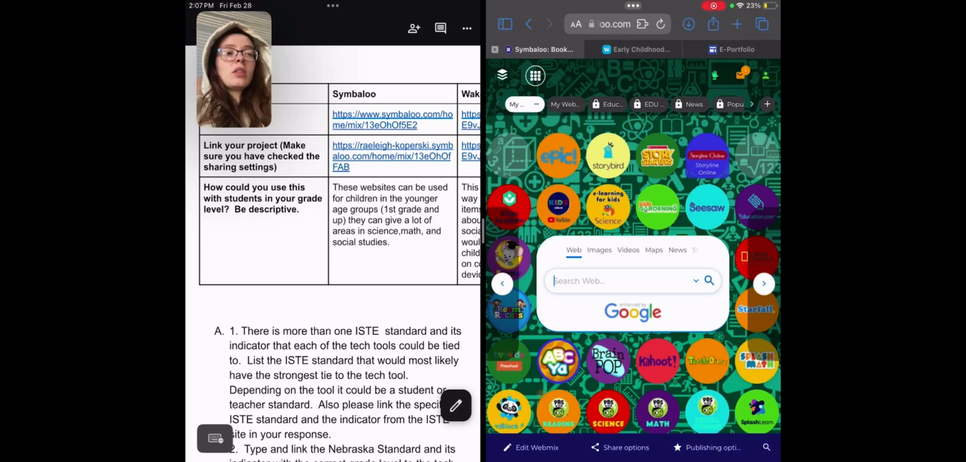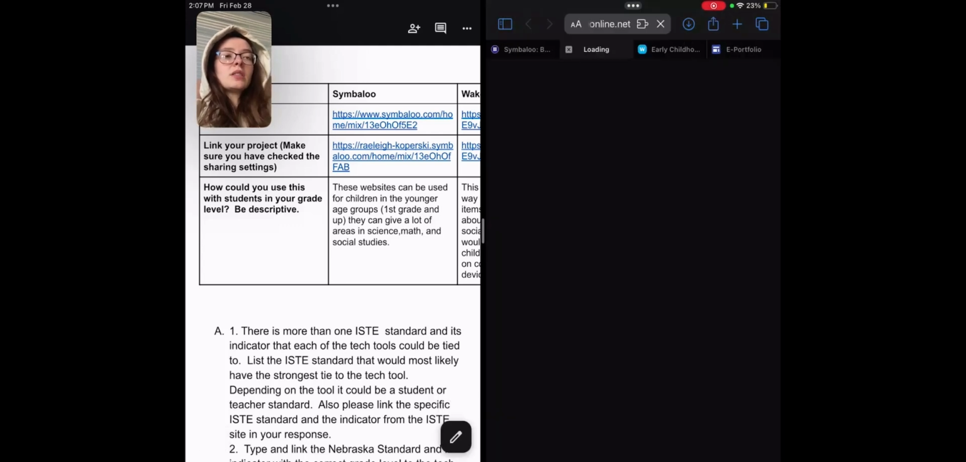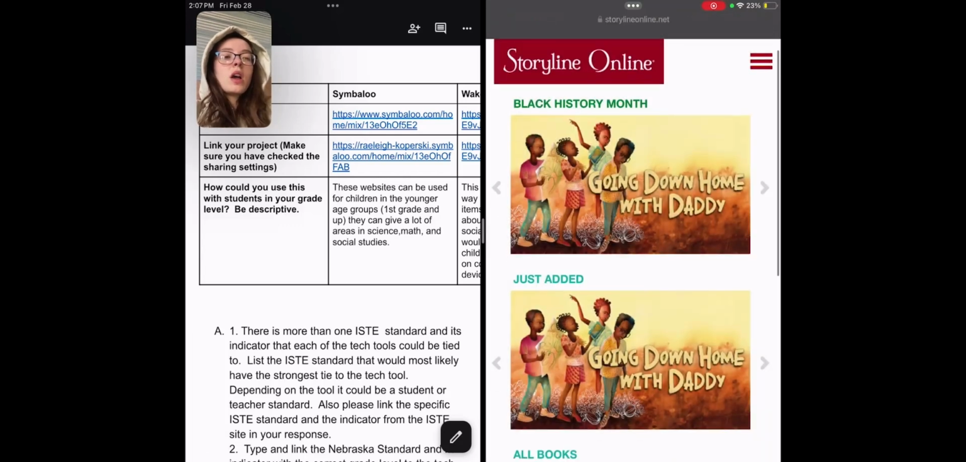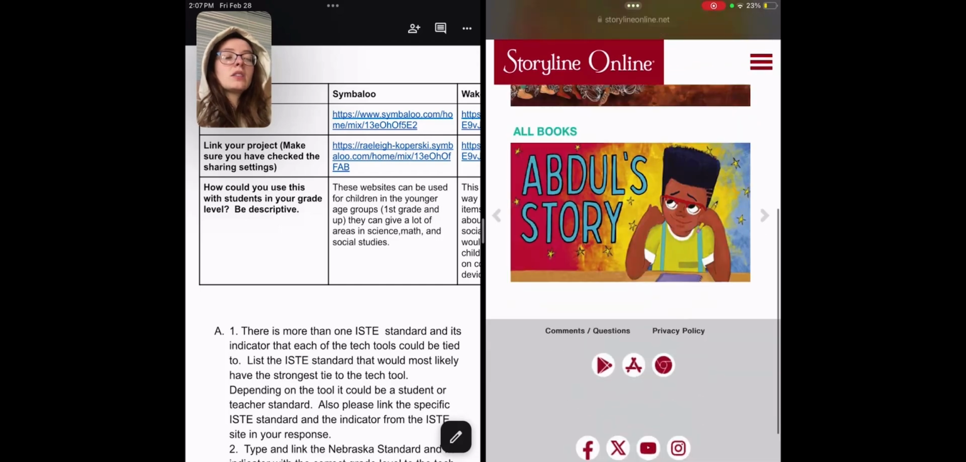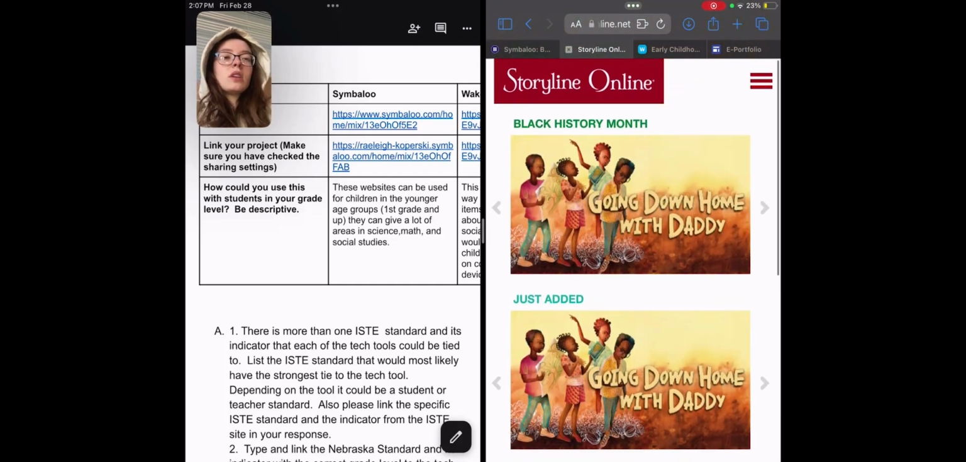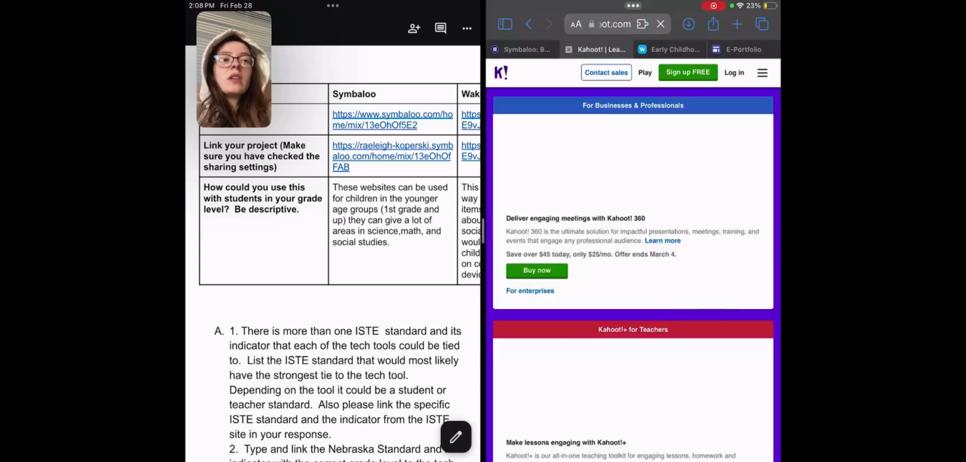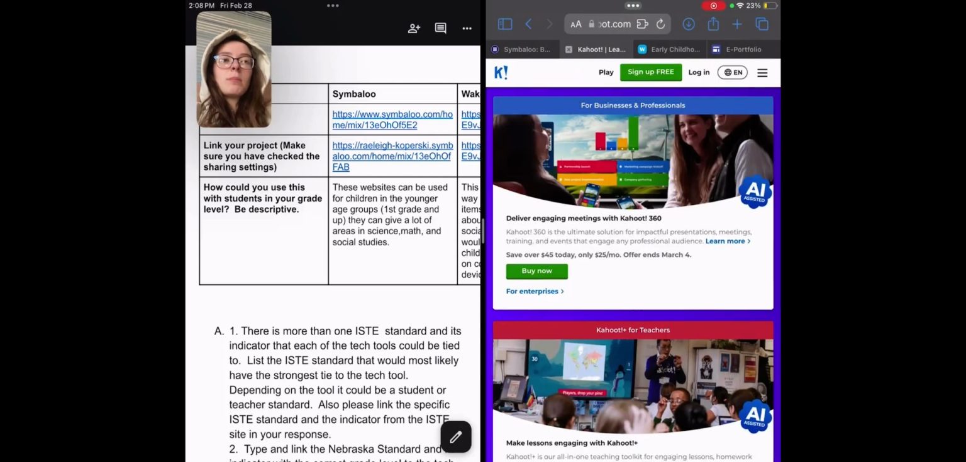We can click on our website and it takes us to it. So we use Storyline. So if you want your kids to go to a book that you're reading in class, you can say, use Storyline Online and find this book, and we'll read this one, and then we'll go to the next thing. Same thing with educational games or Kahoot. You can have them click on Kahoot right away, and then they're able to join in your game.